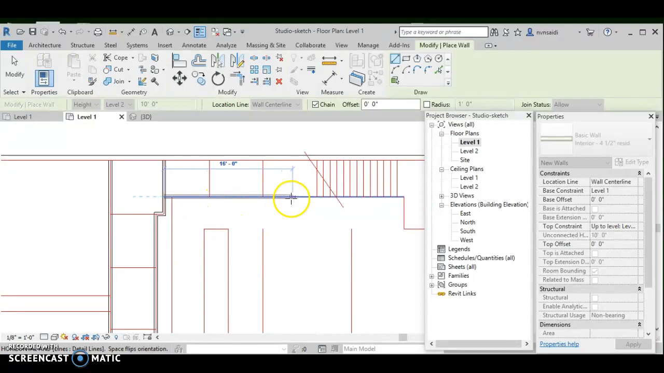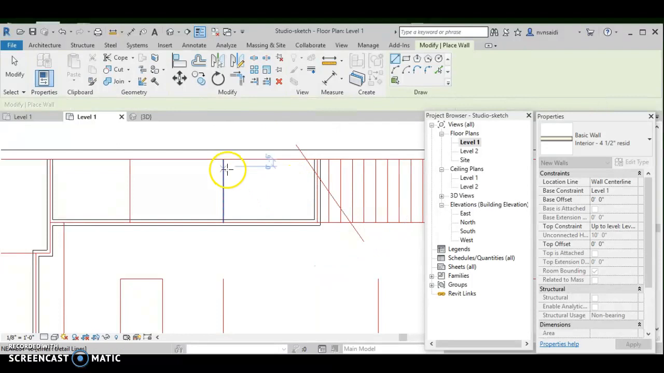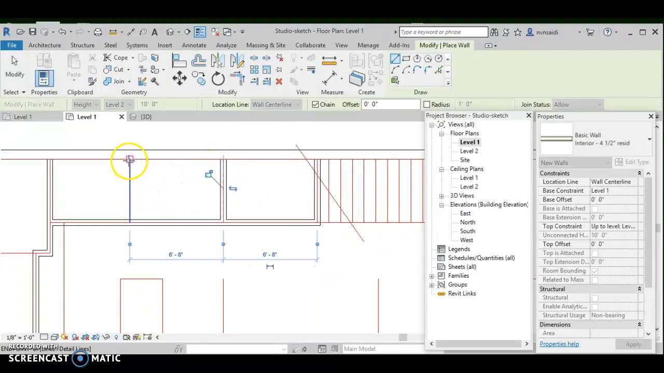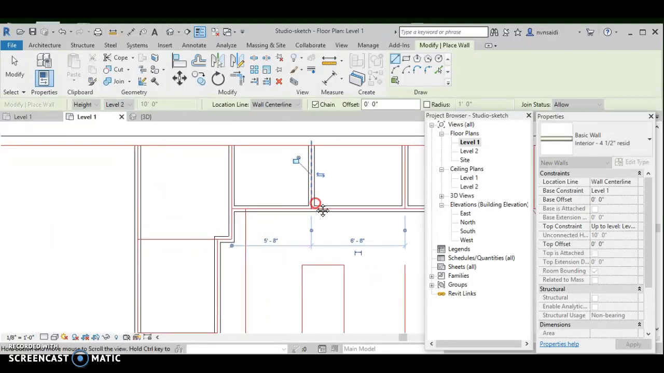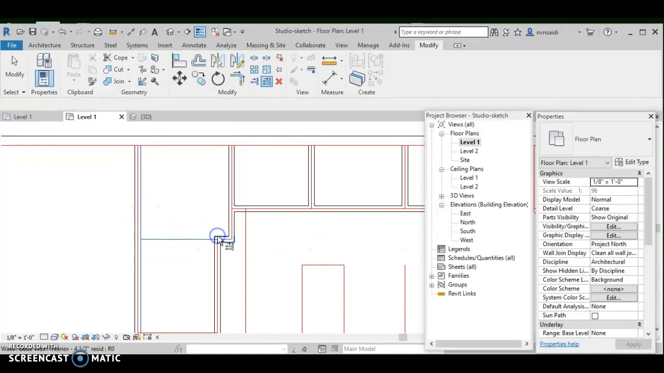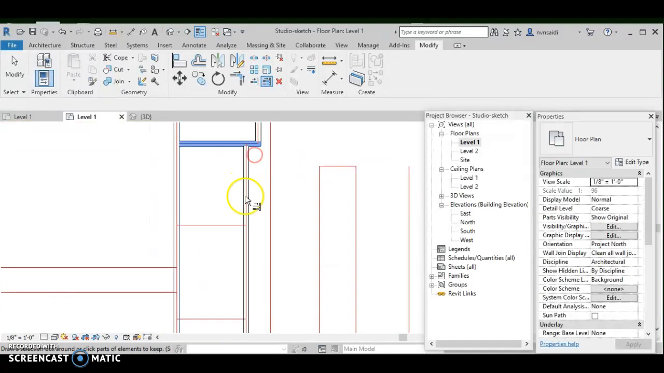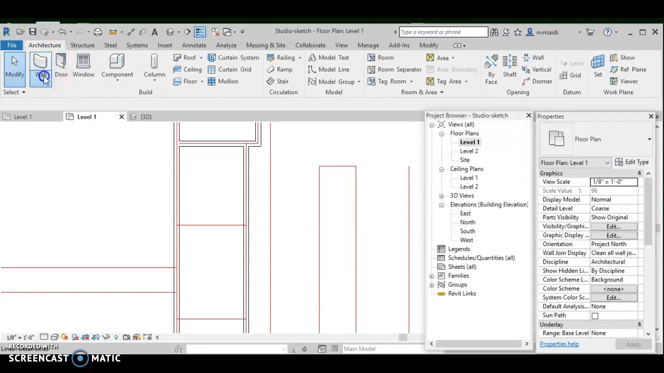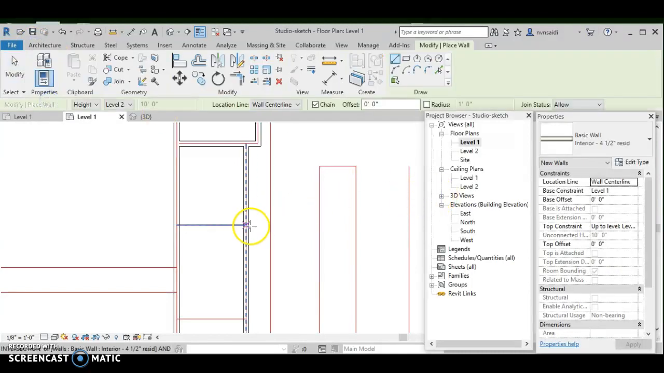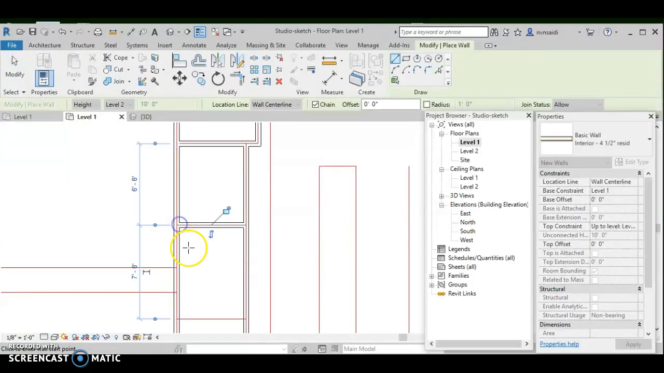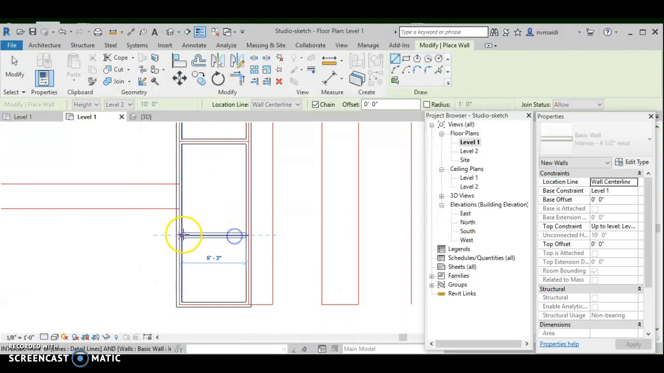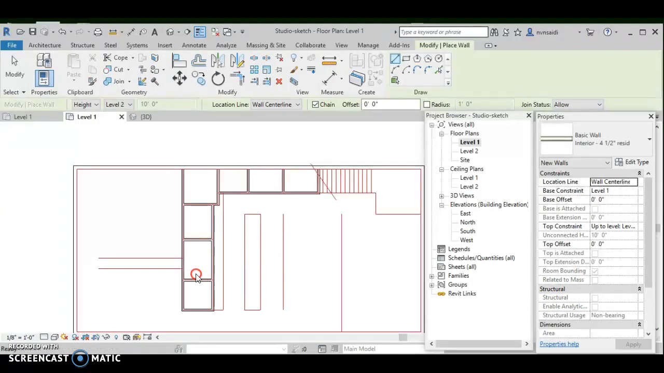Now I go here, back there, here, extend to here, this one, oops, that wall, and go back to my wall, and here it is, go here, and here. Let's look it up. So I've got my basic walls configured.